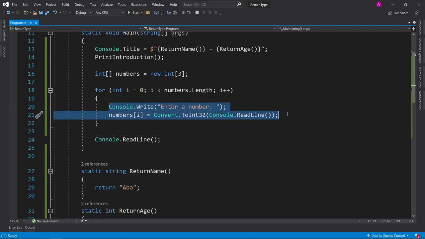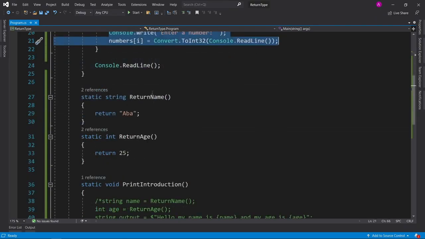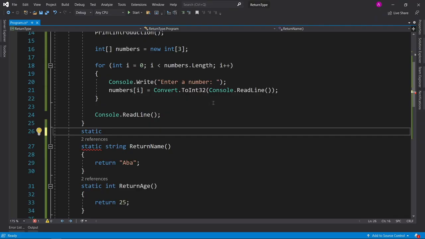And maybe we can actually make these 2 lines a little bit shorter. So let's make a function, static, and because we essentially want to return an integer, we can say static int read number from console.